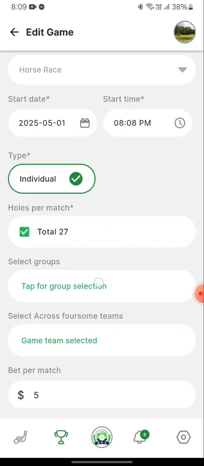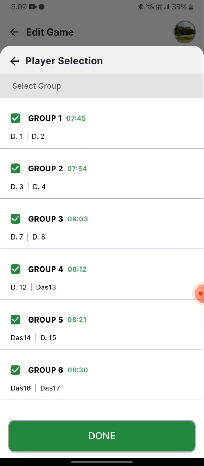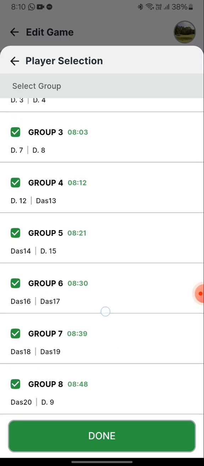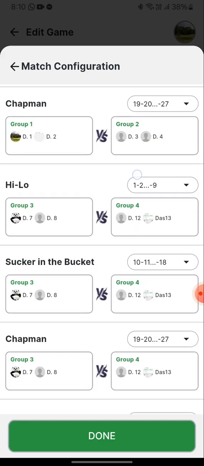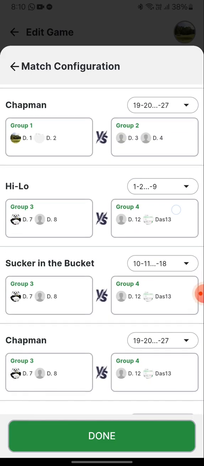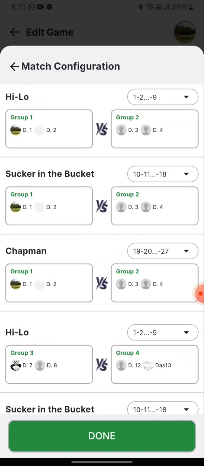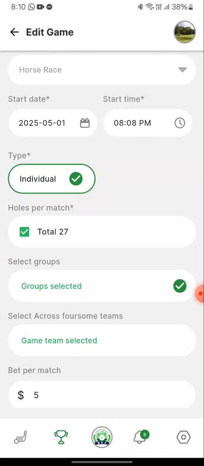Here you need to select the groups, all the two-player team groups. Just click on done. It is selected by default. You can unselect any of the groups as per your requirement and then click on done after verifying. Now it will generate the matches according to the groups. Group 1 and group 2 are playing the high-low match, and then group 7-8 versus group 12 and 13 is playing high-low games. It will generate matches for all the groups: high-low games, sucker in bucket and Chapman. Okay, now click on done after verifying.